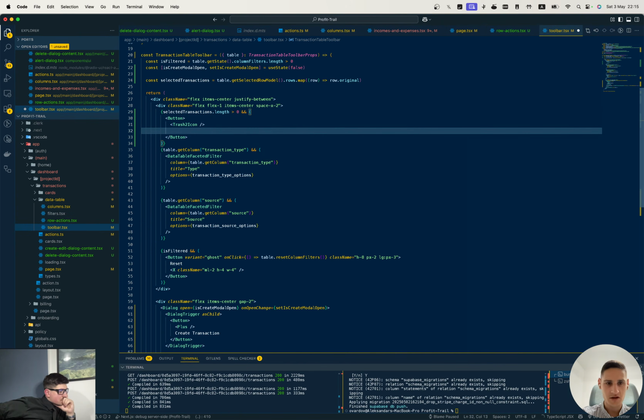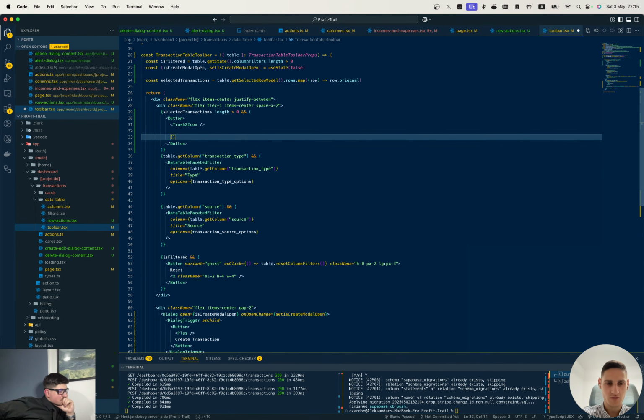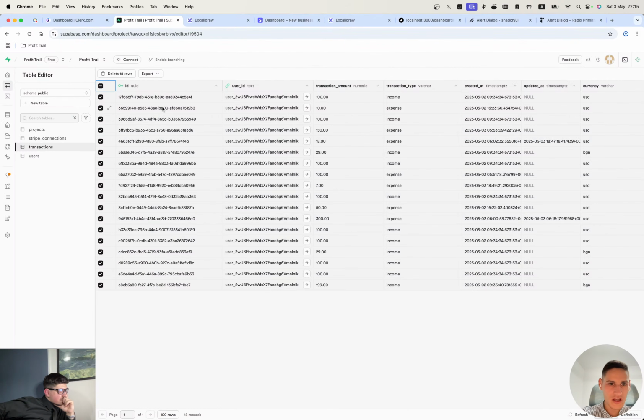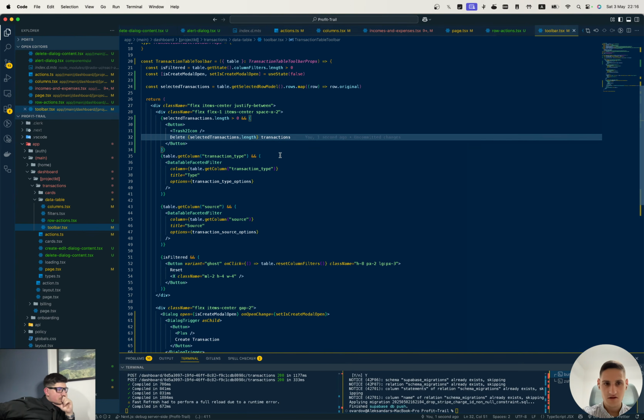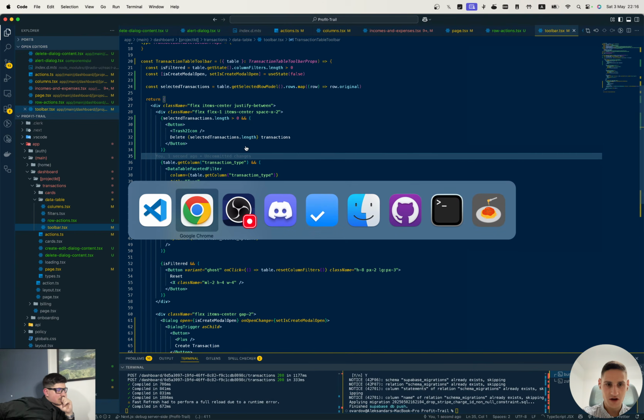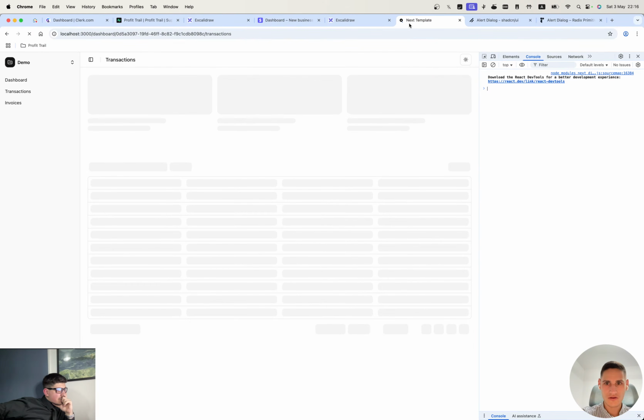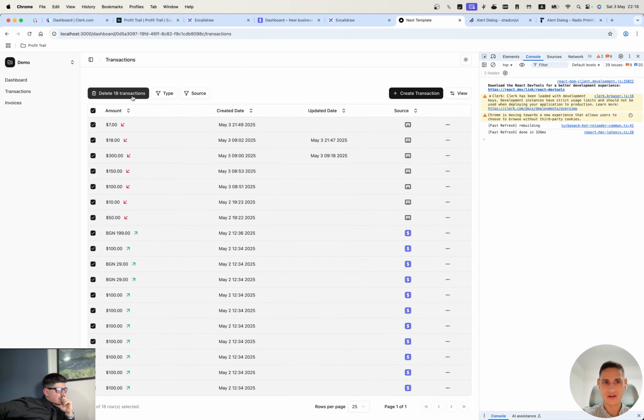And we can type like in the Supabase to show how many are selected. Let's see how they made it. Delete 80 rows. So let's say delete the length of the selected ones and then transactions. Let's see how it looks. So if we select them, it says delete 80 transactions.